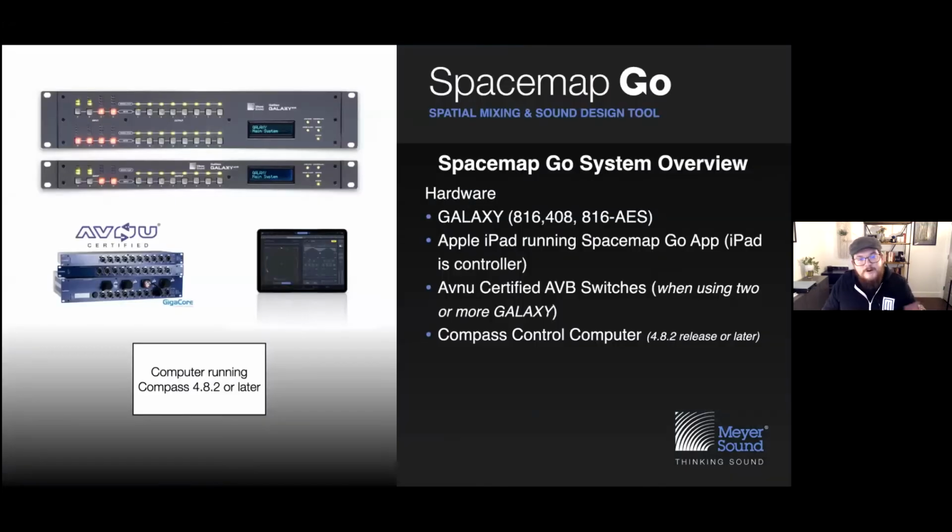And as we said, it runs on the Galaxy processor. So all you really need is a Galaxy. And if you have more than one Galaxy, you need an Avenue certified switch for AVB. And then what controls all of this is the Spacemap Go application. And that is an iPad app that is free to download from the Apple App Store. And it's a really slick and elegant way to control immersive audio.